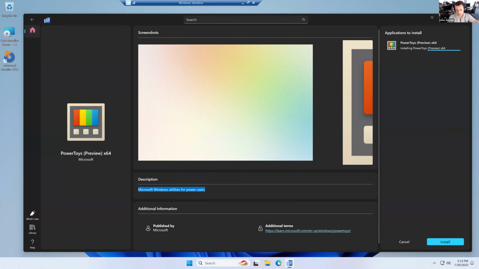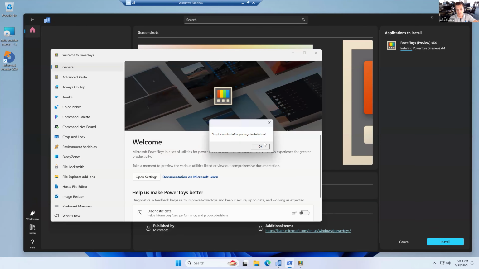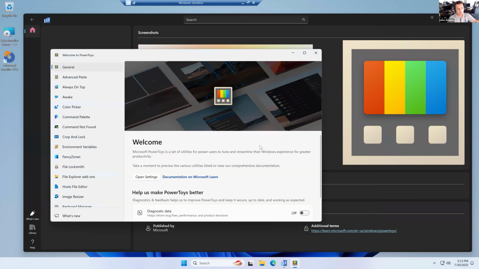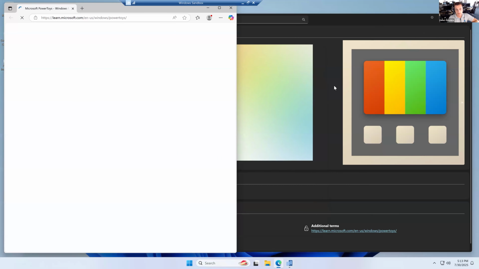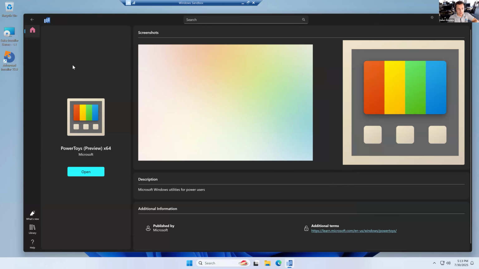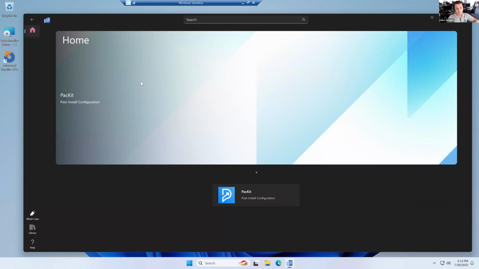Okay, I have right here the script that was executed after the package installation. So we had two scripts, one of those before the package installation and another one after the package installation. Of course, we have the option to visit the license agreement, as you can see. Now let's go back to the home page.